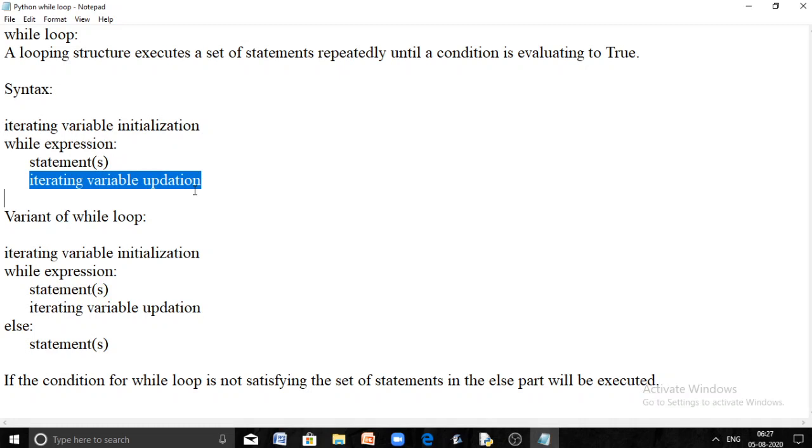To get the new value of the iterating variable, it will be updated, whether by incrementation, decrementation, or adding a new value to the existing current value of the iterating variable. And until this expression is satisfied, or is evaluating to true, this set of statements will be repeatedly executed. This expression is a logical expression formed by using logical operators like greater than, less than, greater than or equal to, less than or equal to, not equal to. So it will be true or false.